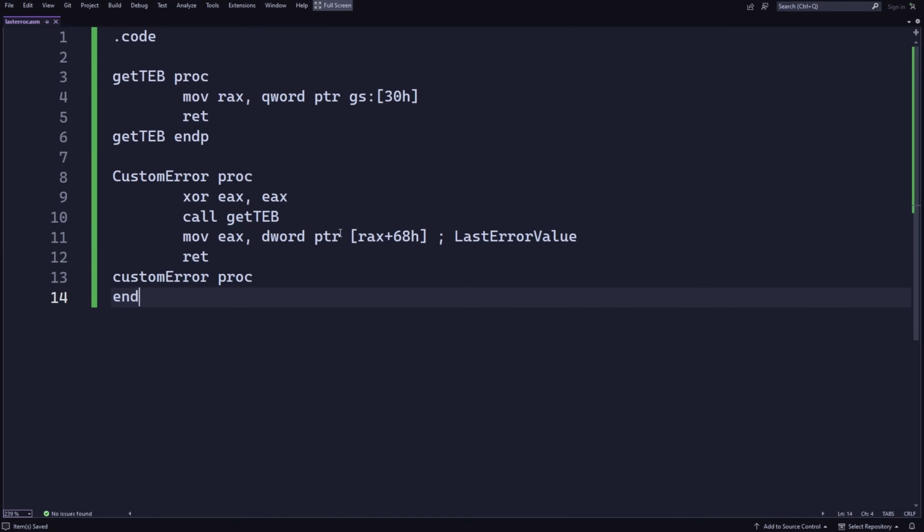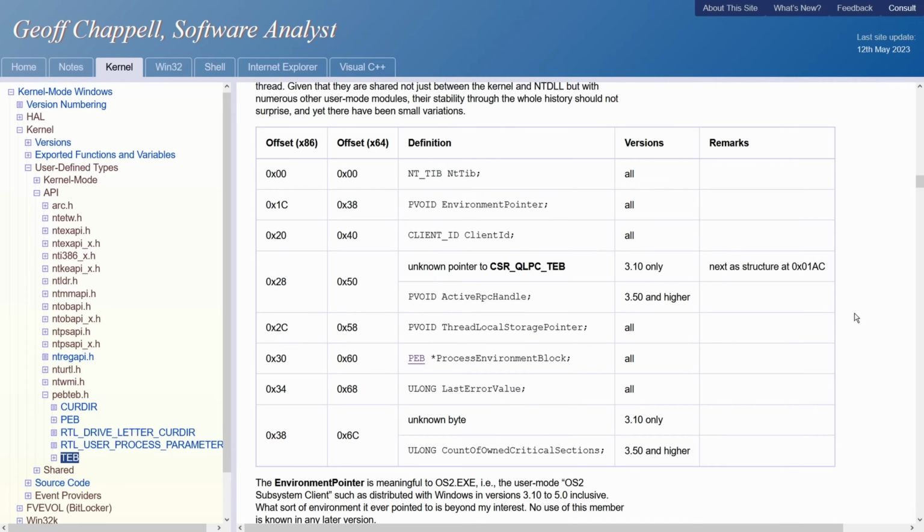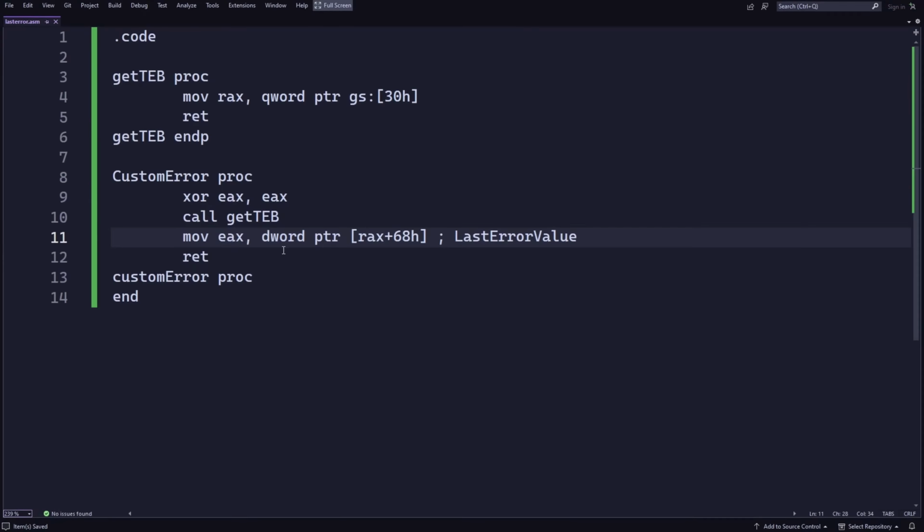After we get the TEB, what we're going to do is move. The TEB is located at REX. The reason we chose 68 to move into the EAX register was because 68 is at the offset at which this last error value member lives, and that's the error code that we retrieve. And we can see that it's of the type ulong. So we're going to do a dword pointer. Oh, so yeah, that should be end procedure.